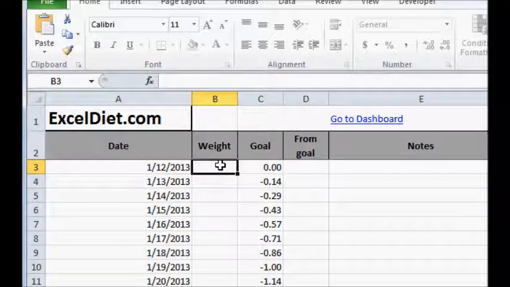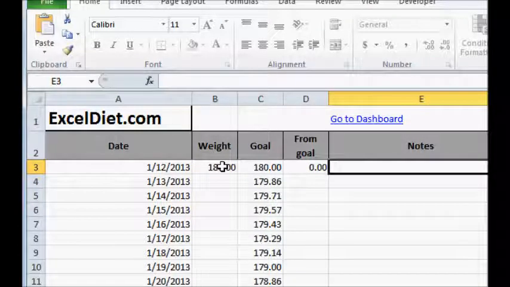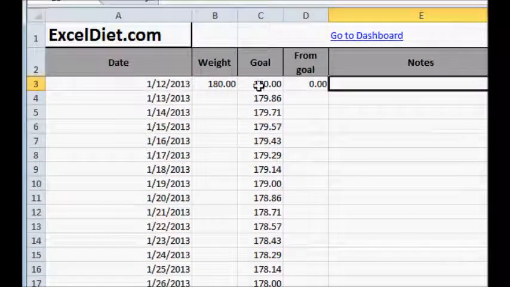Then you're going to enter your starting weight, so you should weigh yourself and then enter it. I'll just make believe it was 180. And this is going to be the goal weight. Now these goal weights are already calculated, and what it does is drop it by 0.14 hundredths of a pound, or 1/7 of a pound each day. So each day you're going to try to lose about 500 calories, and that's about 0.14 hundredths of a pound.